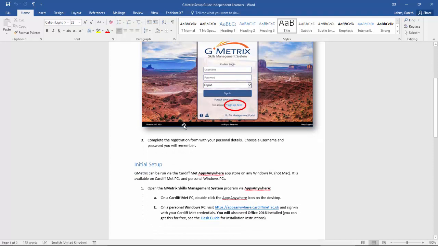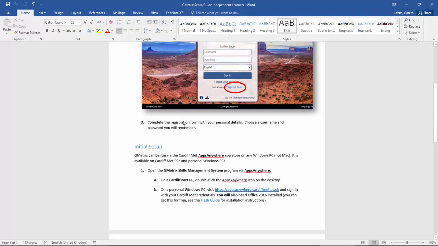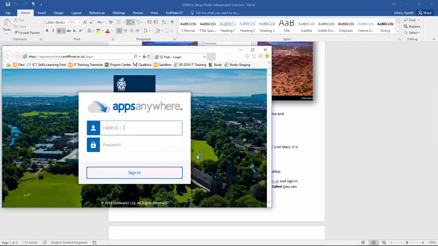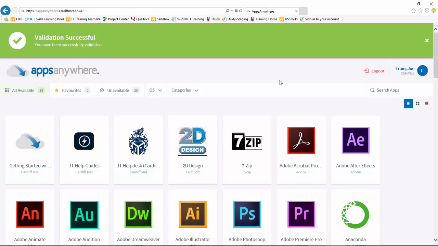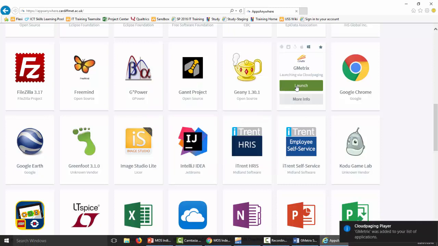Once you have registered with GMetrix, you can install GMetrix from Cardiff Met's App Store, Apps Anywhere. On Cardiff Met PCs, there will be an Apps Anywhere icon on the desktop. On your personal machine, you need to visit appsanywhere.cardiffmet.ac.uk. From there, sign in with your Cardiff Met account, and find GMetrix in the list of software. Click on the Launch button to install and run the program.